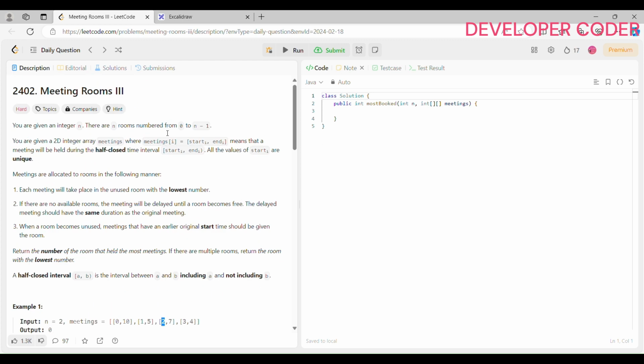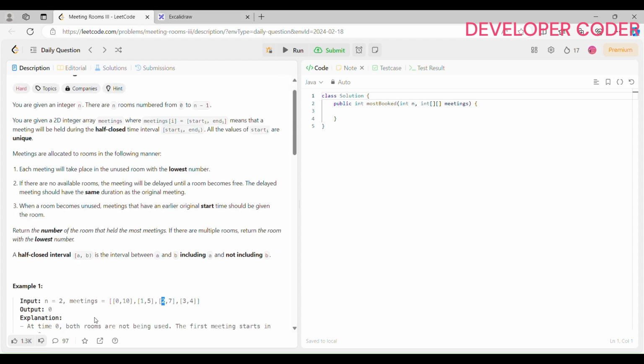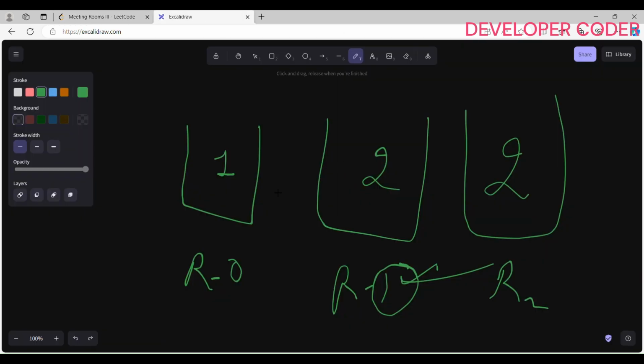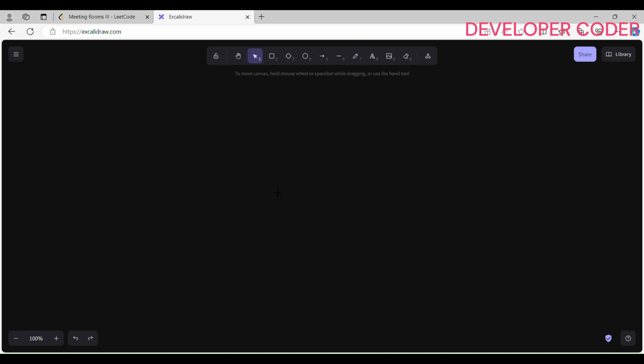So now this is the problem statement. I think in over 10 minutes we have understood just the problem statement. So now let me explain it to you with an example. What are we going to do in this particular problem? We are going to use min heaps. So here let me remove everything.